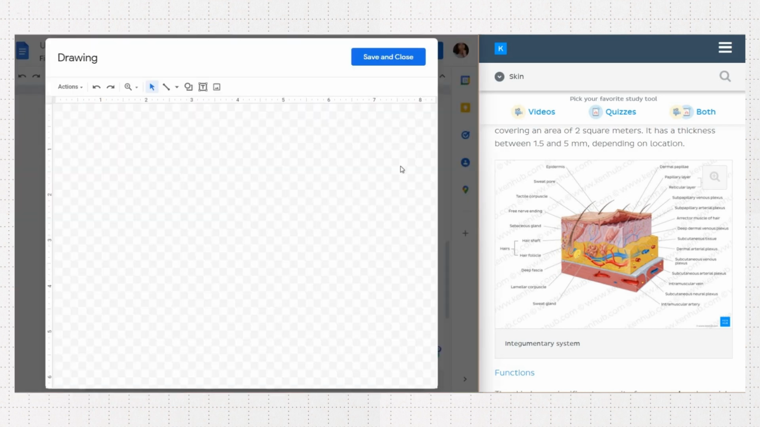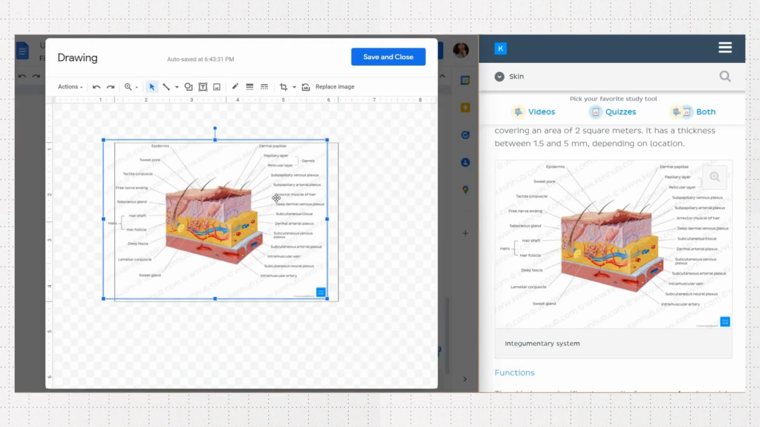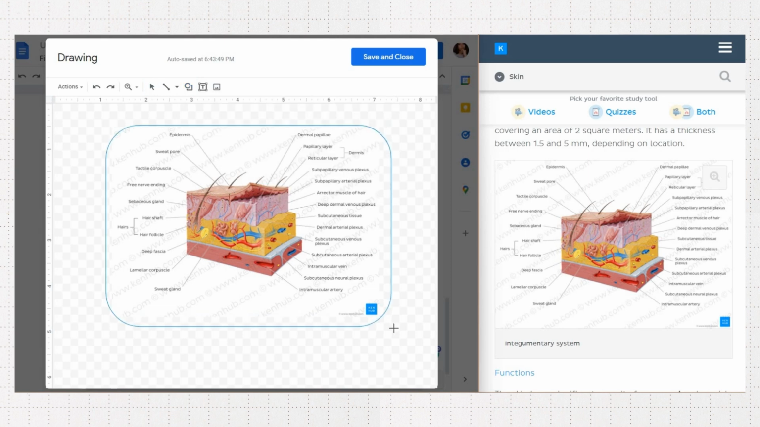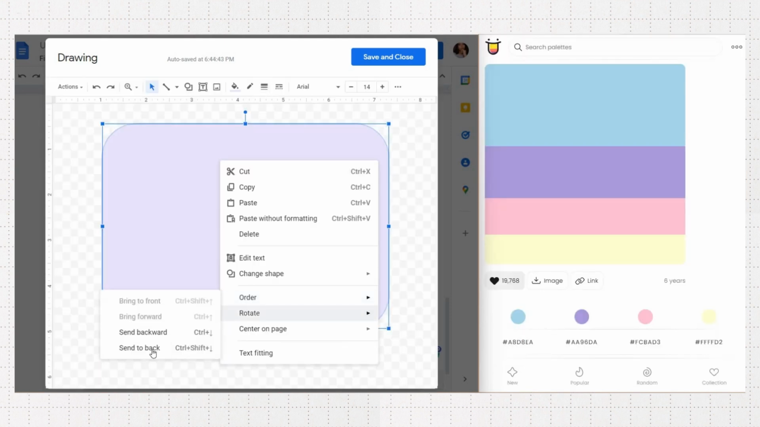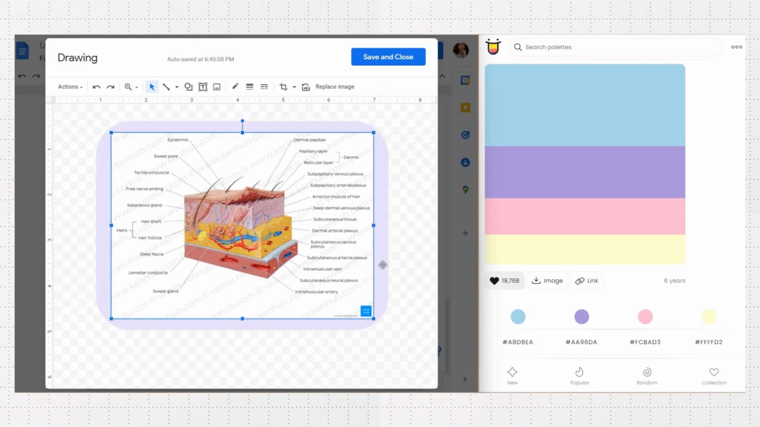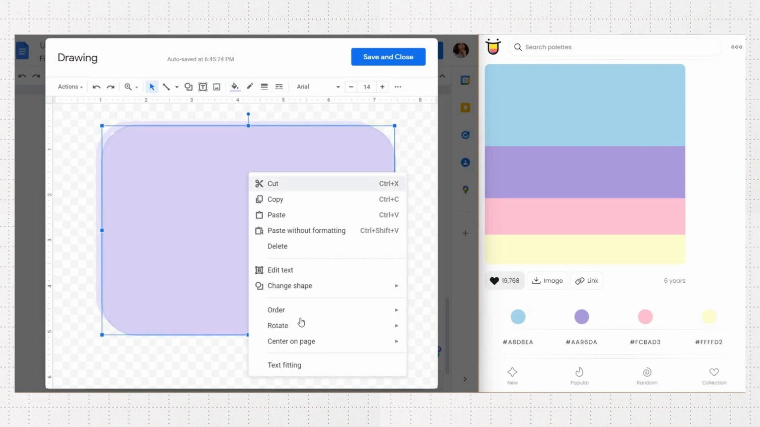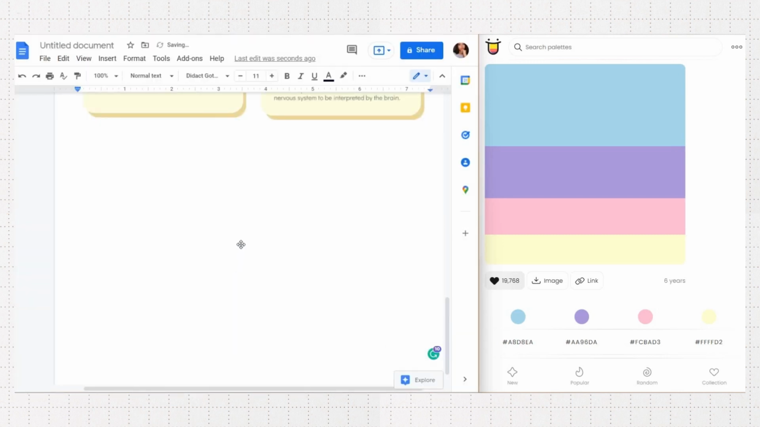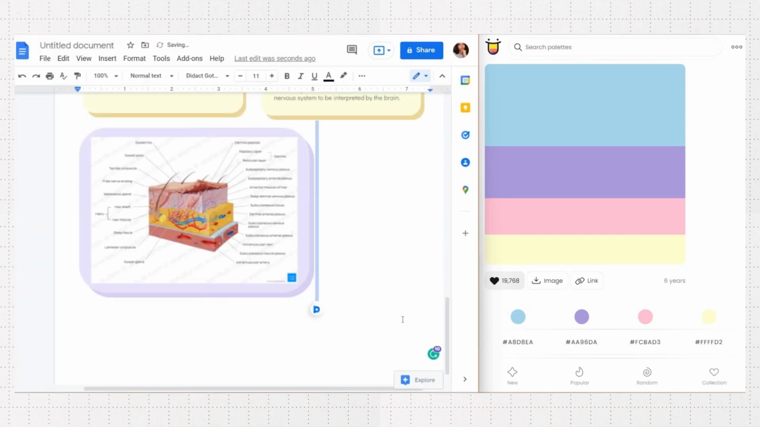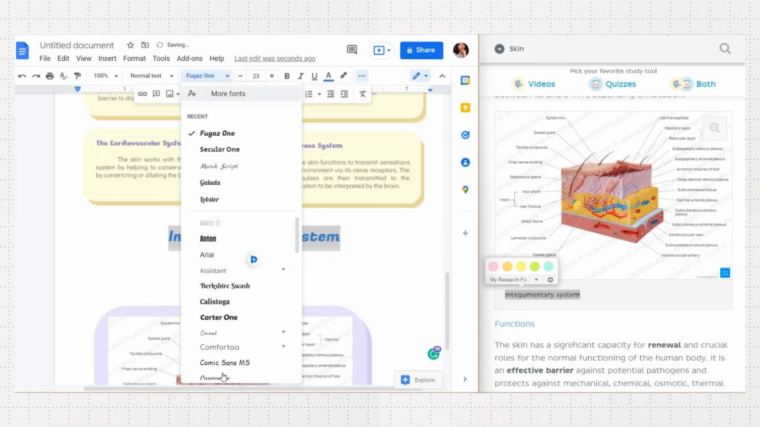You can then add some images to your notes. I added this border shape here and used a purple color. I also applied the shadow style technique that we've been using in this video. Then click Save and Close. Next is to add a title above it.